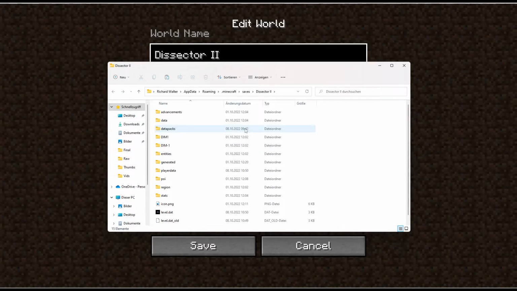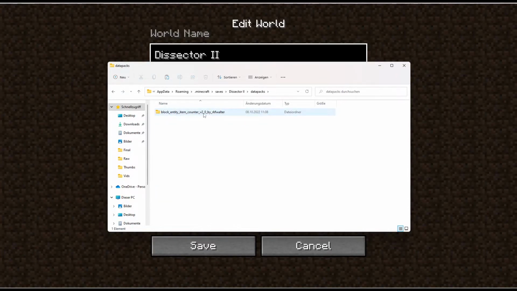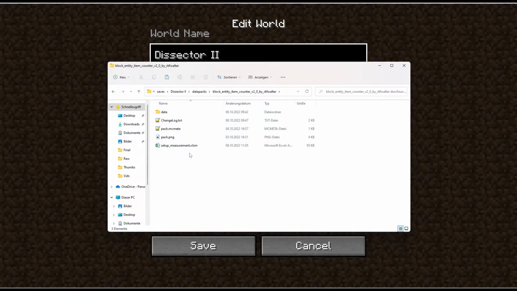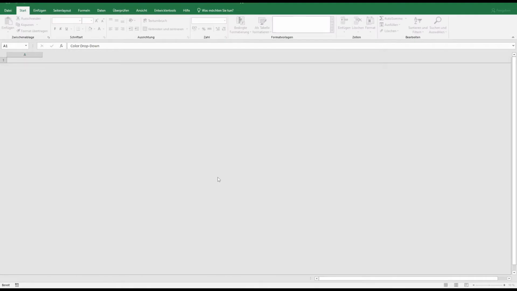Now in the Explorer, open the Datapacks folder, and here you should have the Datapack, and inside of this Datapack you will find this setup measurement point XLSM file. Now this is an Excel file with macros. A general warning about files with macros. Those can potentially contain viruses and can do a lot of harm on your computer. So only open those files and only activate macros if you trust the source of that file. Having said that, for this file here, you will have to trust me because otherwise you won't be able to customize this data pack. Now, open this file.